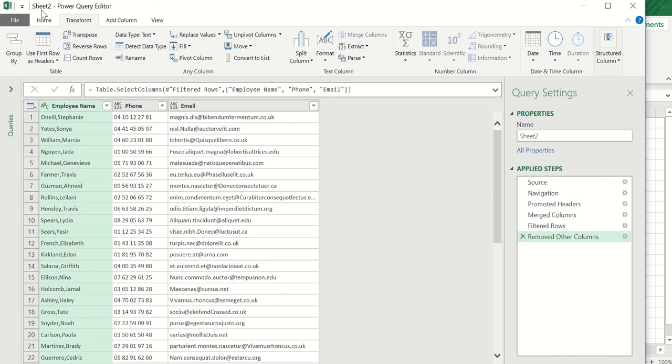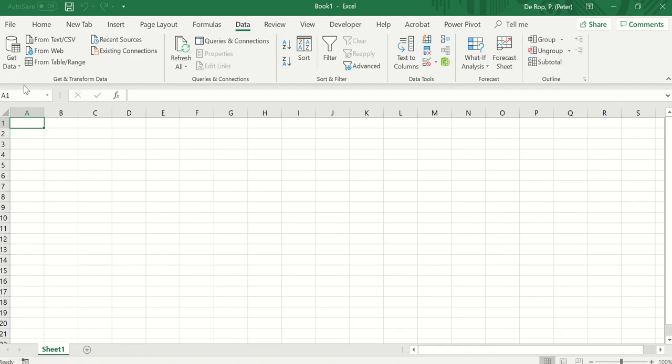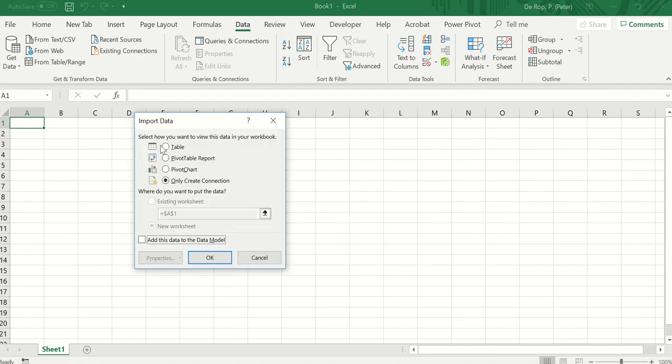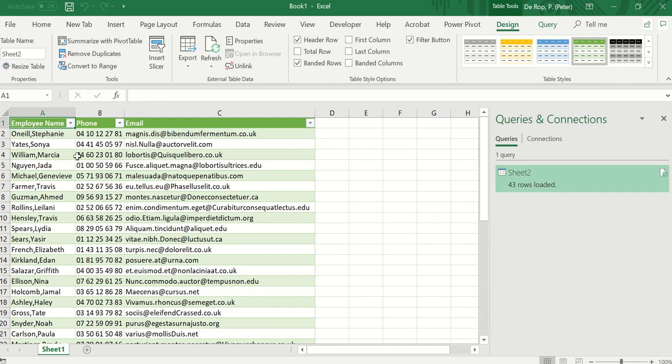Now I'm going to go to the Home tab, close and load to. I'm going to insert a table into my document in the current worksheet. There is my data. There. Now I have all of the names and the phone numbers and their emails.